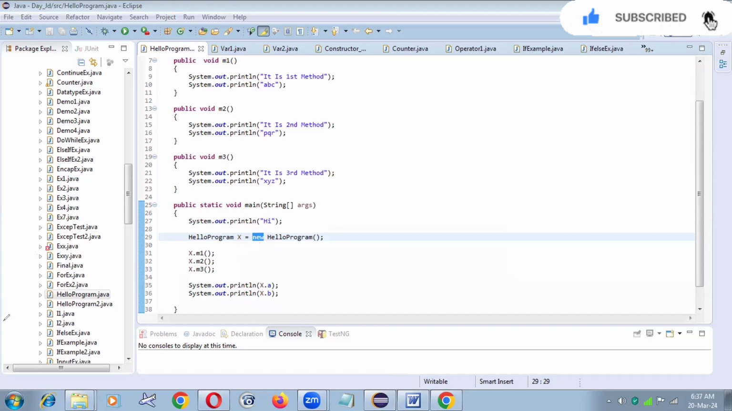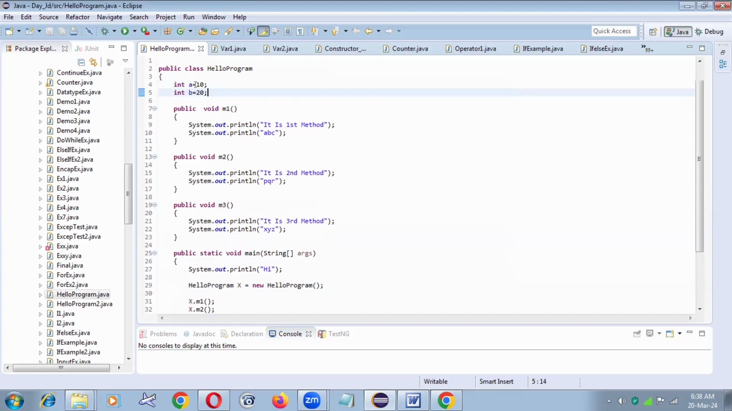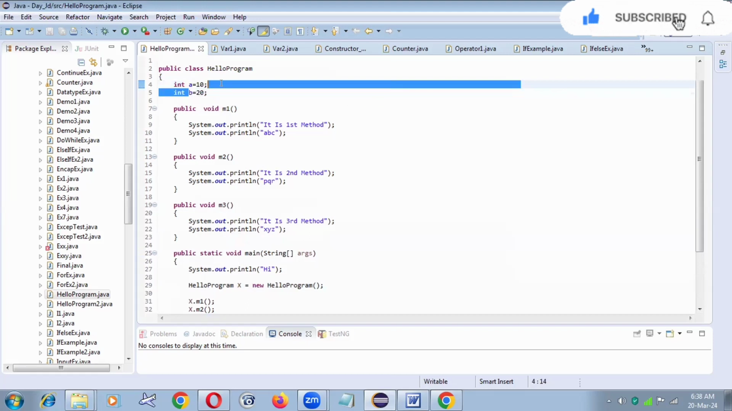And in this program, you can see one more data type. What is the one more data type here? Integer is one more data type. What is the use of the integer? Integer accepts only whole numbers. What is the meaning of data type? Data type means what type of data it is accepting. That is called a data type.